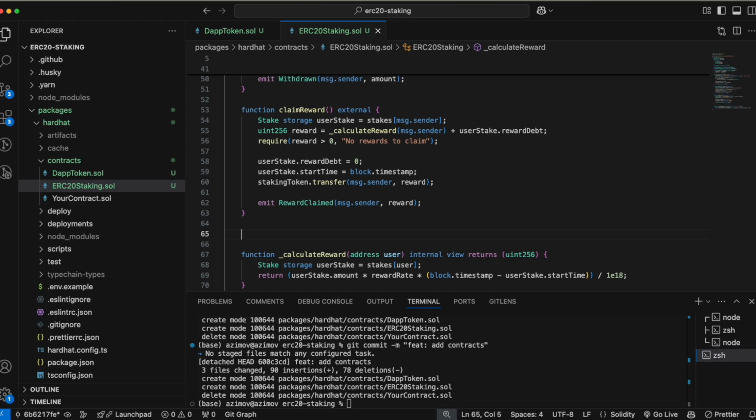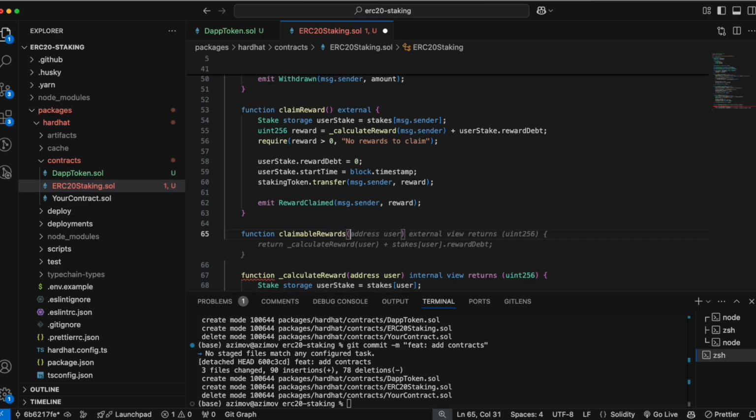The last function is claimable rewards, which will be helpful to see the total rewards for the user.